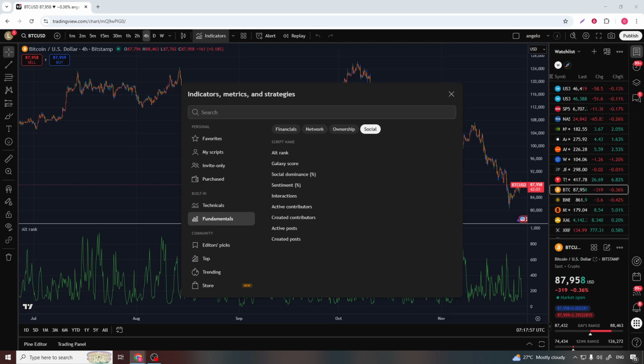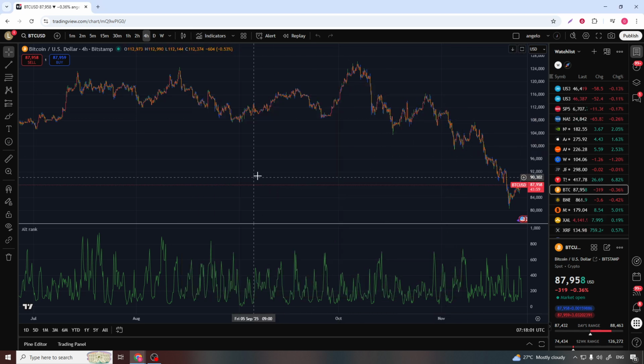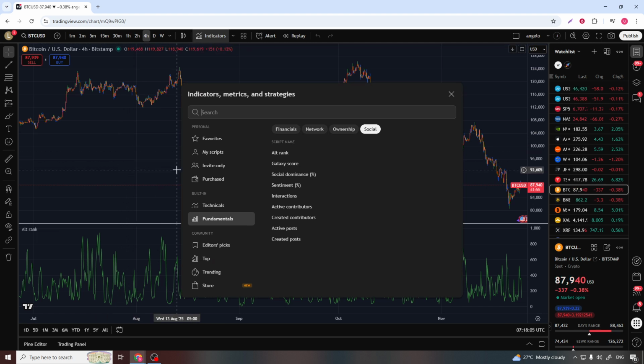In today's video, I'm going to teach you how to add Galaxy Score fundamentals in TradingView Pro. By the end of this walkthrough, you'll know exactly where to click and how to bring Galaxy Score data right onto your chart, so you can use it alongside your existing technical analysis.